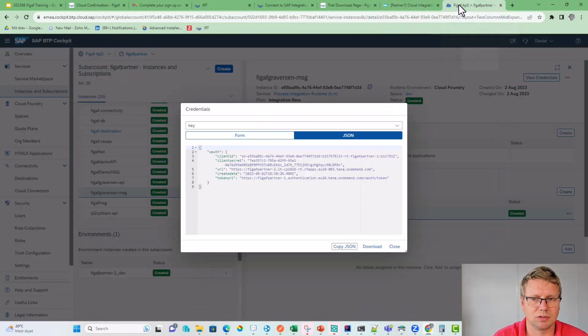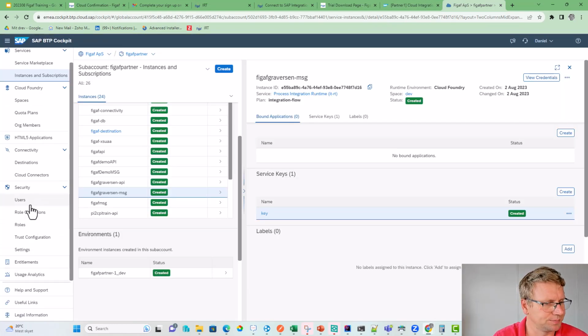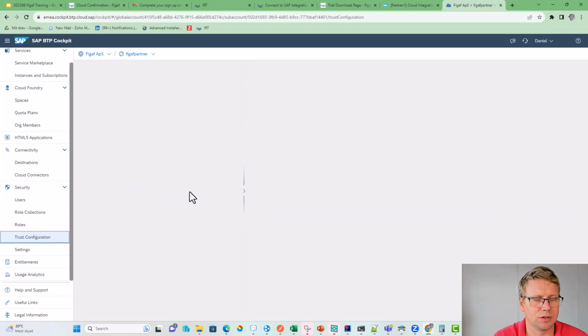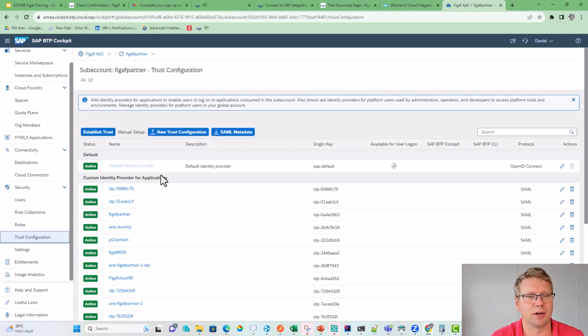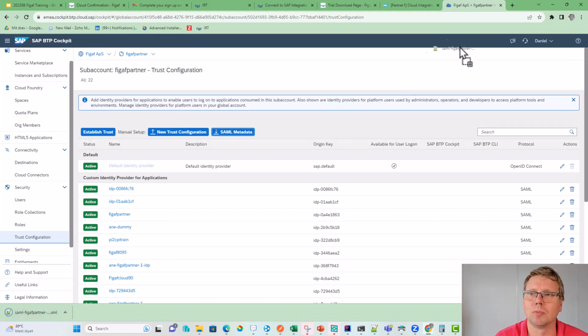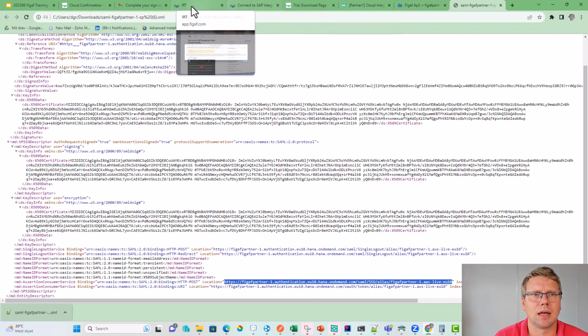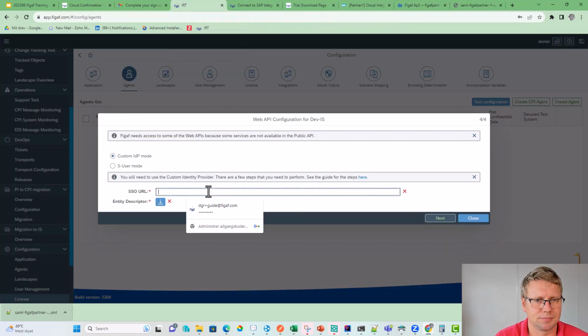So the first thing is we need to go to our trust configuration here. Here we can see all the custom identity providers that you have, and we can see we have connected quite a bit to these integrations here. So we will open it here in the browser. And we need this URL here to be fetched. And we will add it here. Done.